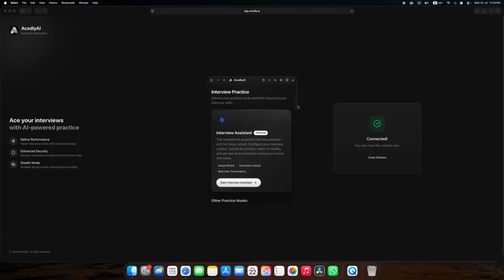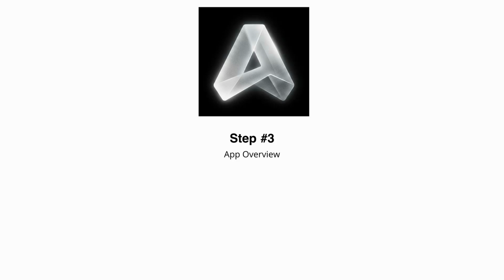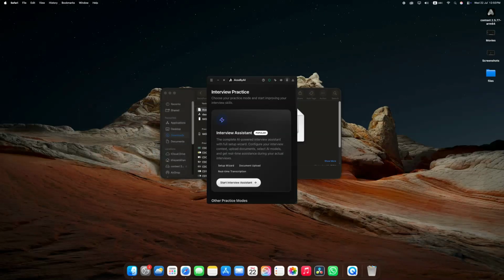I will click Continue with Google and connect my account. My account is now successfully connected. I will close the browser window and return to the desktop app.